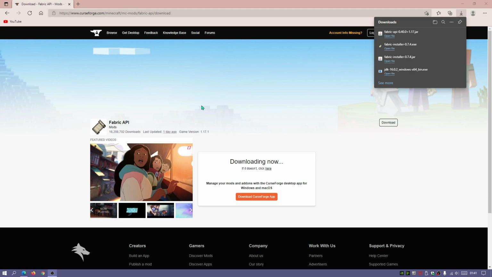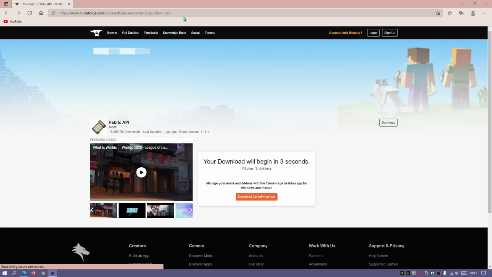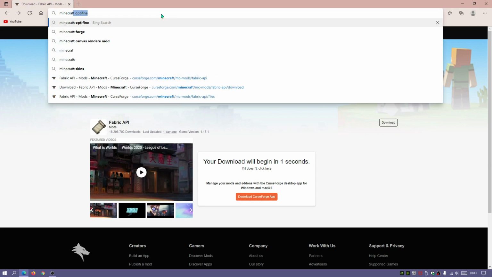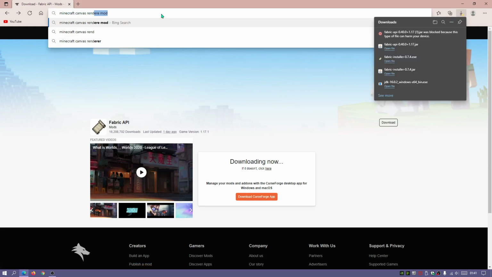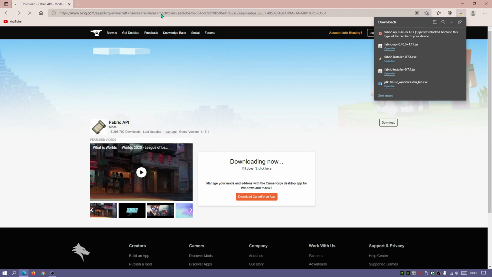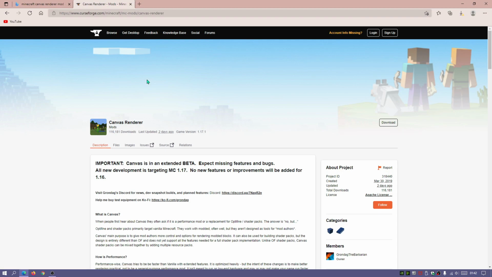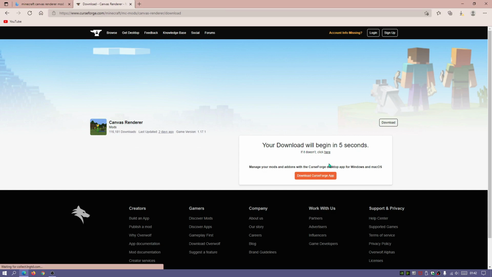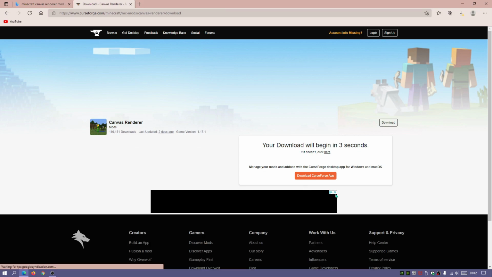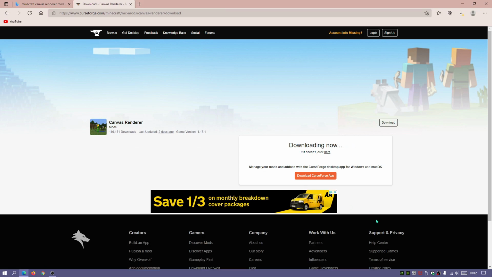Okay, so the next file I'm going to download is the actual Canvas Renderer mod. So let's go ahead and start typing in Minecraft Canvas Renderer mod in your search bar. And again, go to the CurseForge link that comes up here, and I will leave a link in the description for this mod as well. Again, click on the download link and it should start the download for this mod. So let's wait for that to start and finish the download.